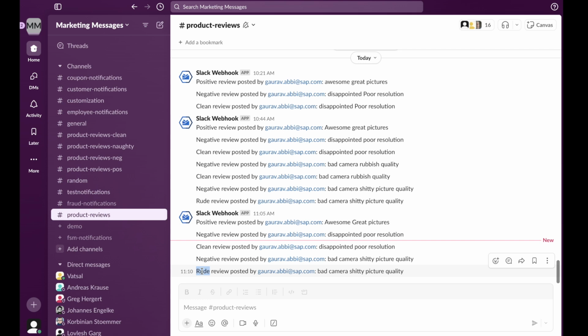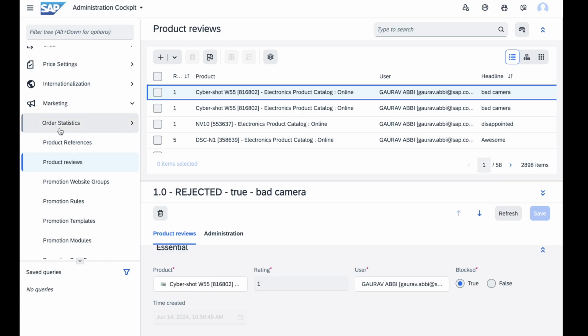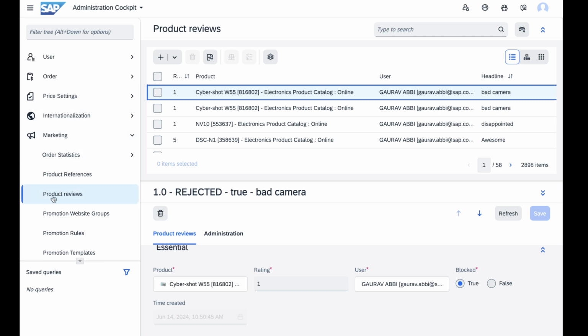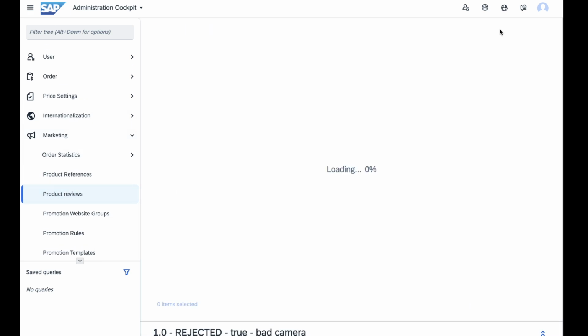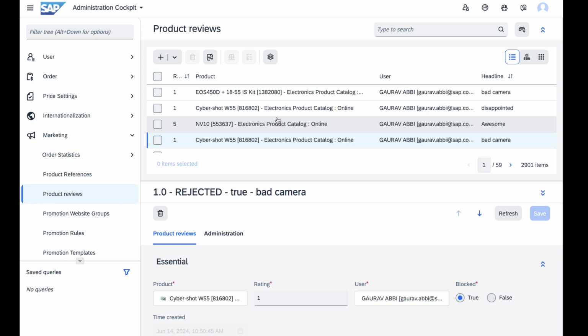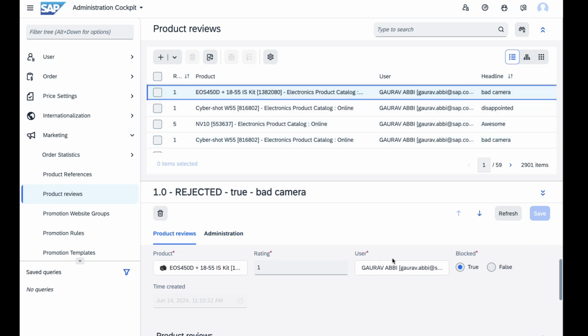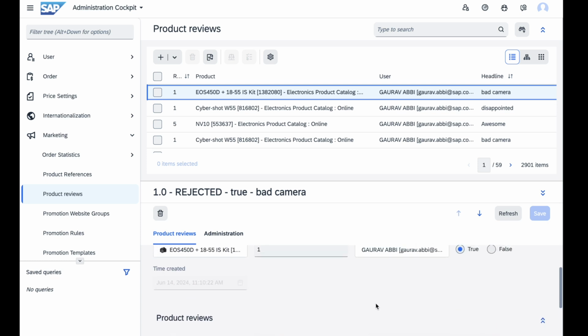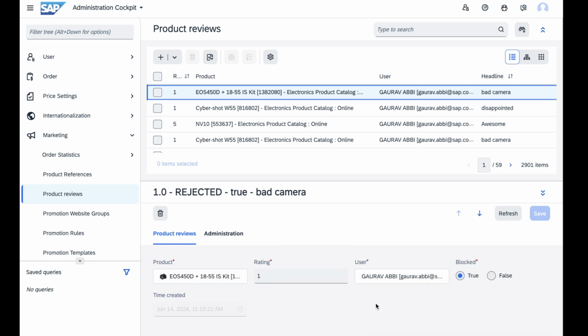So now if we go to the Commerce Cloud back office, yeah, here we are, and I'm already in the marketing, in the product review section. So let me just do a quick refresh to see that we are able to load the latest review, and this was our product. And we can see here the review is marked as blocked, so that we are now controlling the content quality on our website, so that we are able to give our users a better experience.